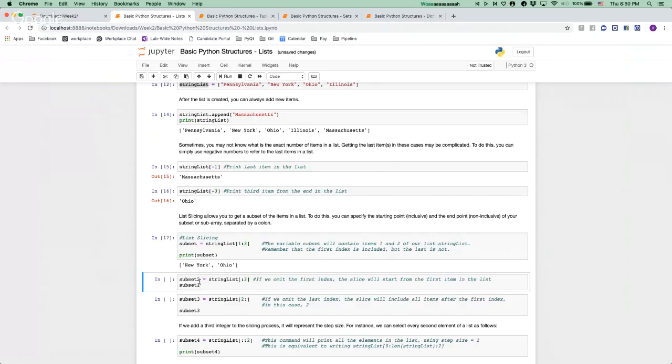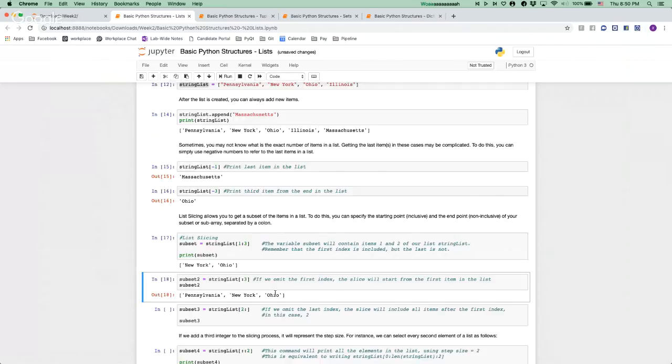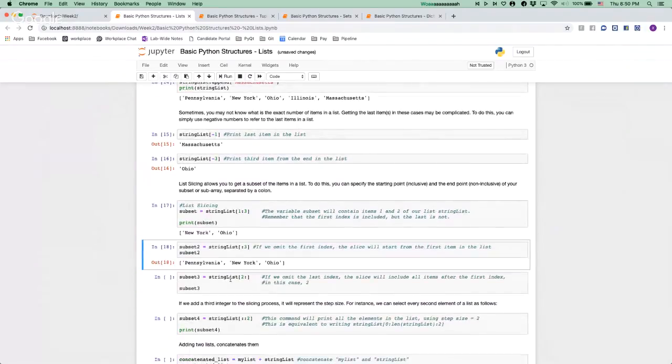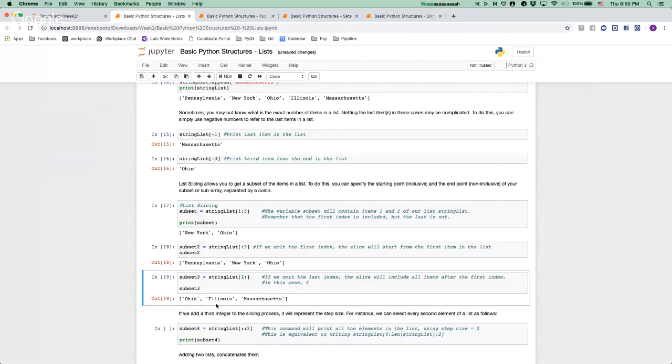Oh, wait a minute. Yeah, string list through 3, it should be 0, 1, 2. Yeah, let's check. 0, 1, 2. And then string list from 2, there's no number, so it should be until the very end. So 2 to the end. 0, 1, 2. So it should be from Ohio to the end, right? So Ohio to the end.